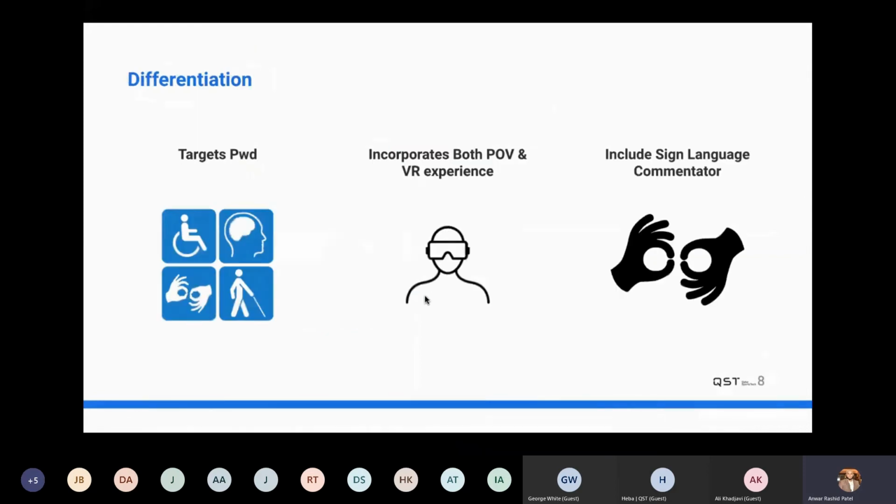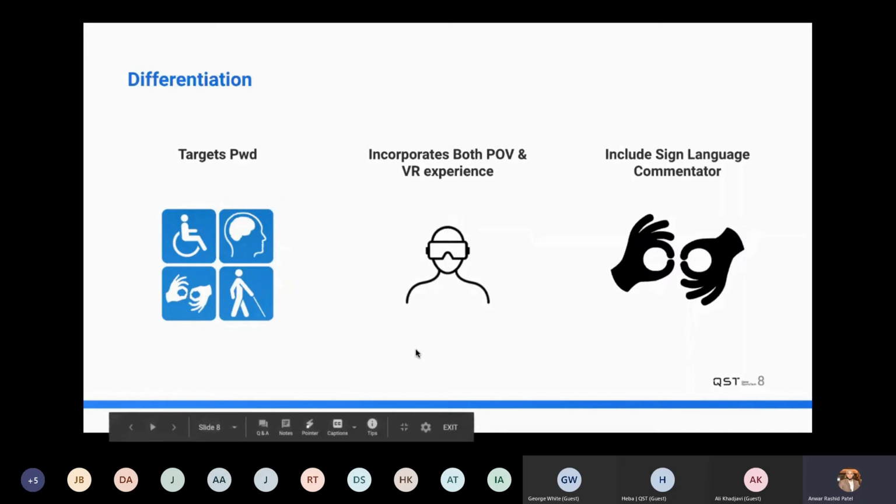Moving on to the differentiation, our application specifically targets people with disabilities by ensuring that all their needs are met. We will also incorporate, as previously mentioned, the point of view and the VR experience. And finally, we'll also have something that's never been done before, which is including sign language of the commentators' words as it is live.